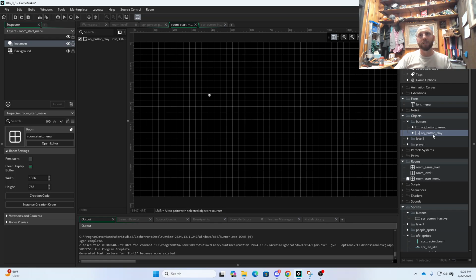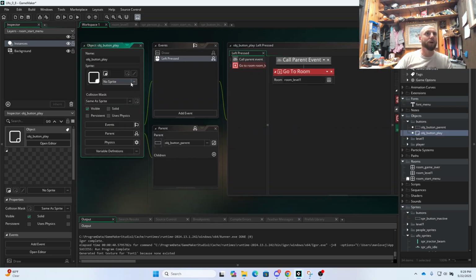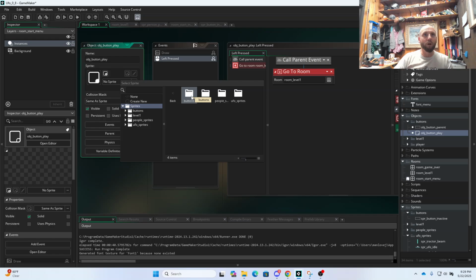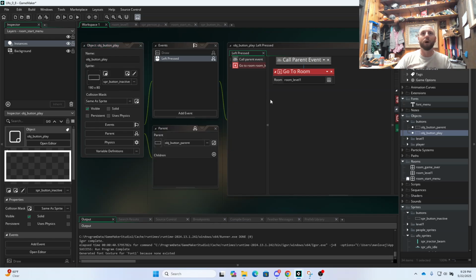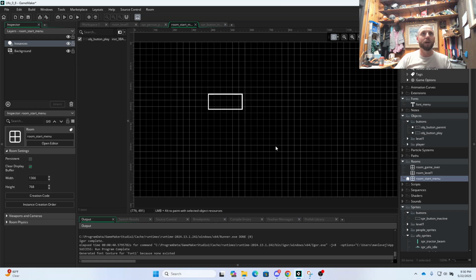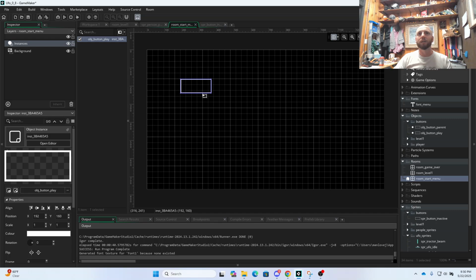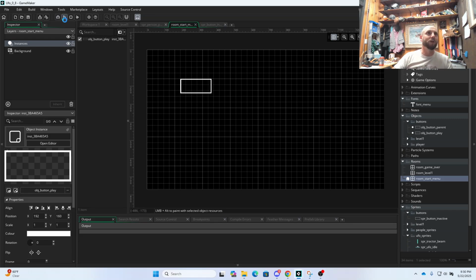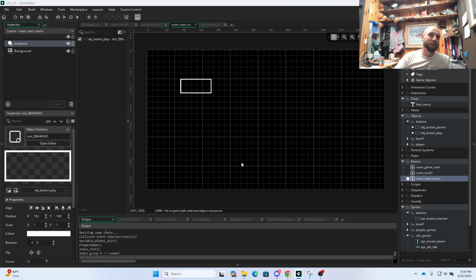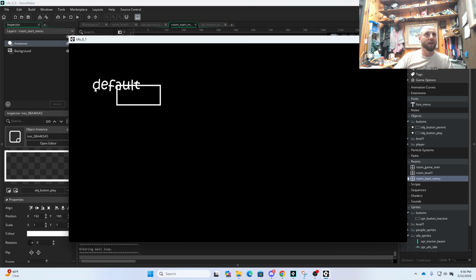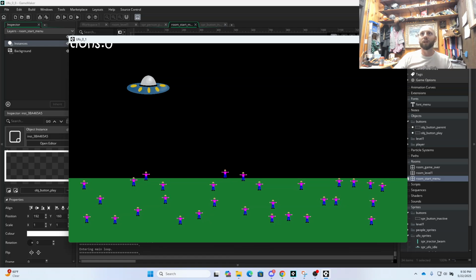Oh, our play button doesn't have a sprite. So let's go back in here and we'll tell that we want it to have the button inactive sprite. And then let's go look again at our start menu. Okay. So is this the way I want this layout to look? Hell no. Is it the way the layout looks right now? Hell yes. All right, let's check it and see if this works. So, okay, great. That's not handling well, but the button at least works.